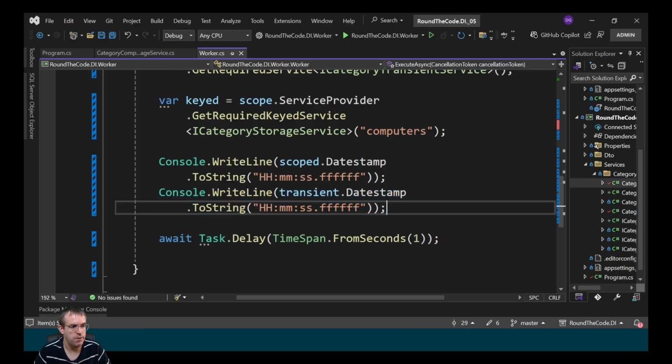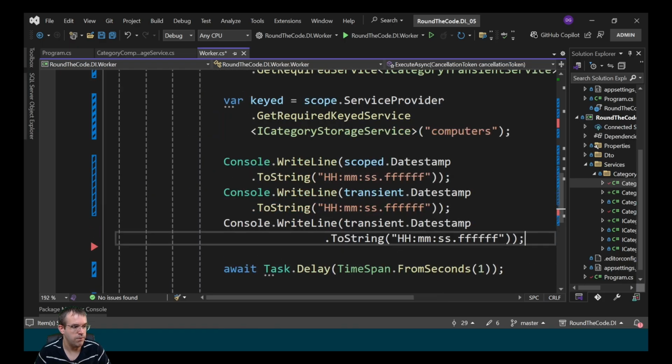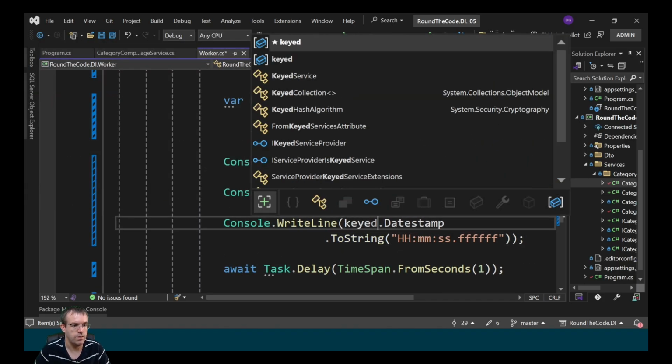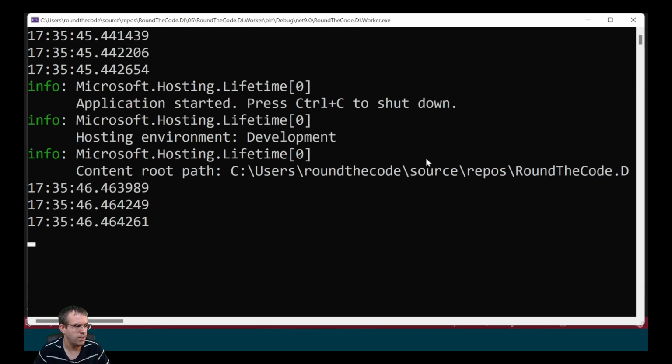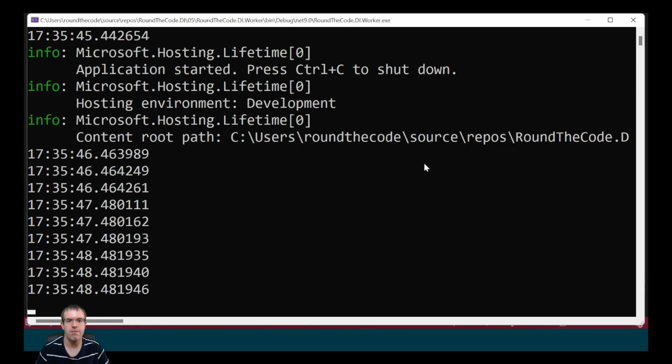Then we can output the date stamp and see if it's going to resolve for us. And we can do that by running the background service, and it's outputting 3 times. It's not just background services where you need to create a new scope. If you're using multi-threading, it's essential that you create a new scope for each thread. Let's find out why that is.